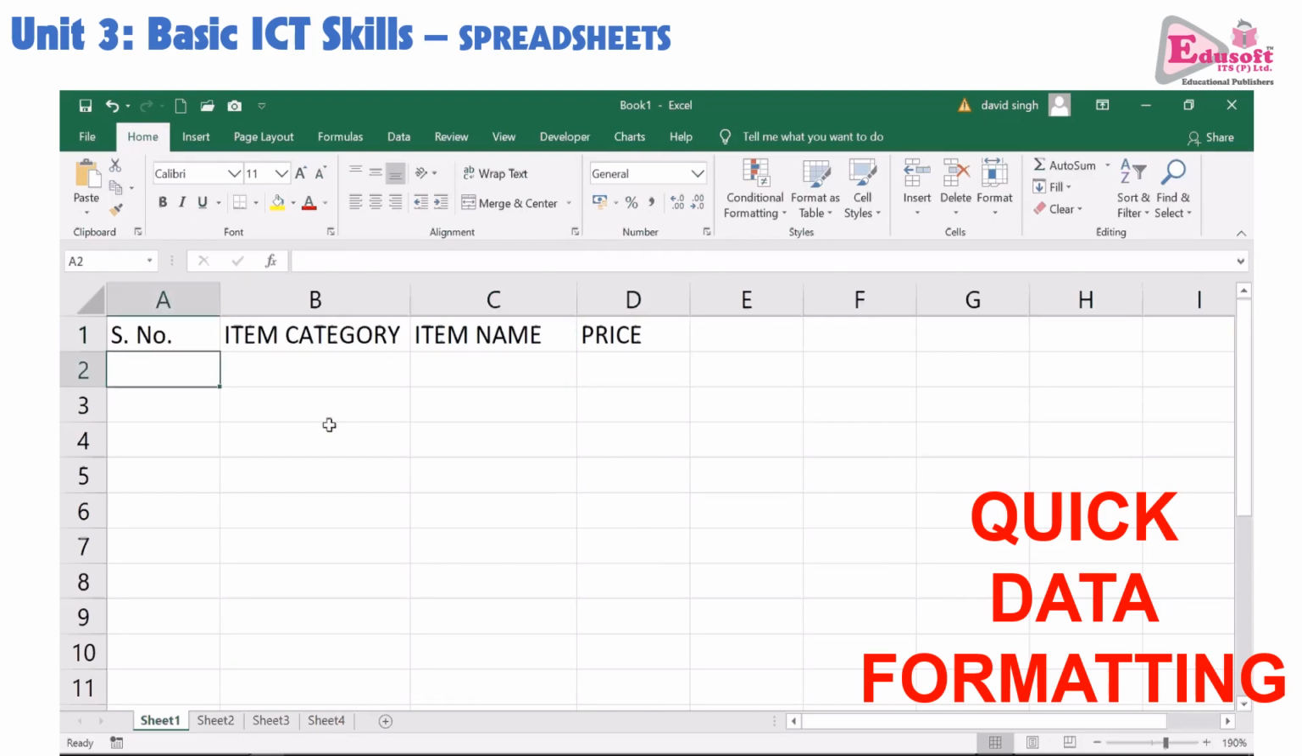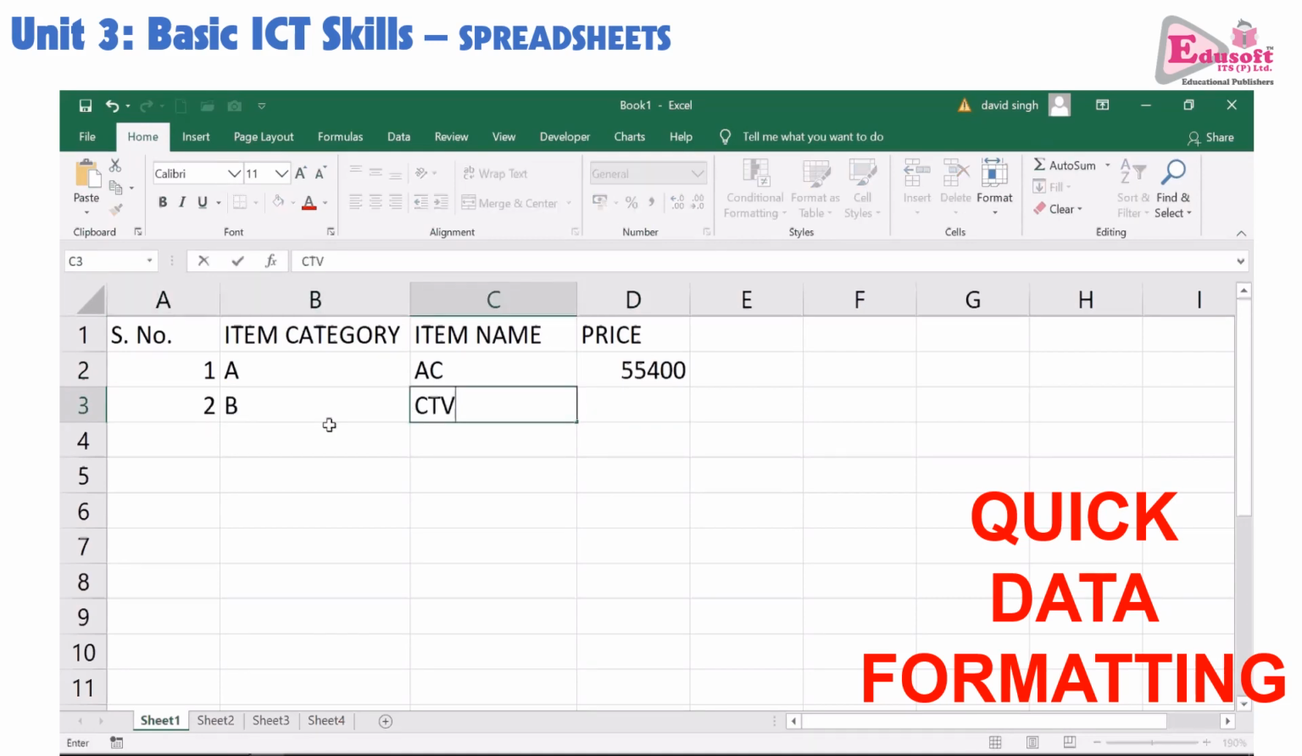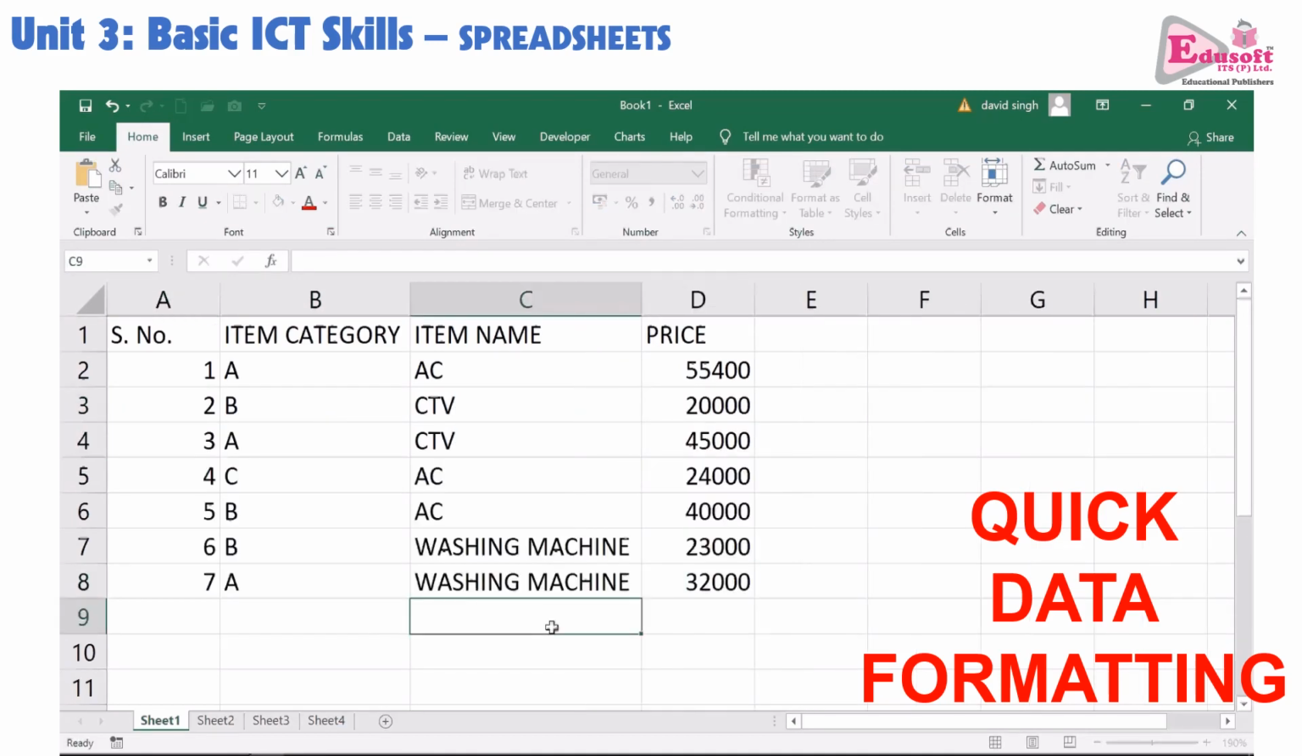These are also called labels in Excel. Now we come down to the actual data entry. So I go for the first record, second record, and a C category washing machine.